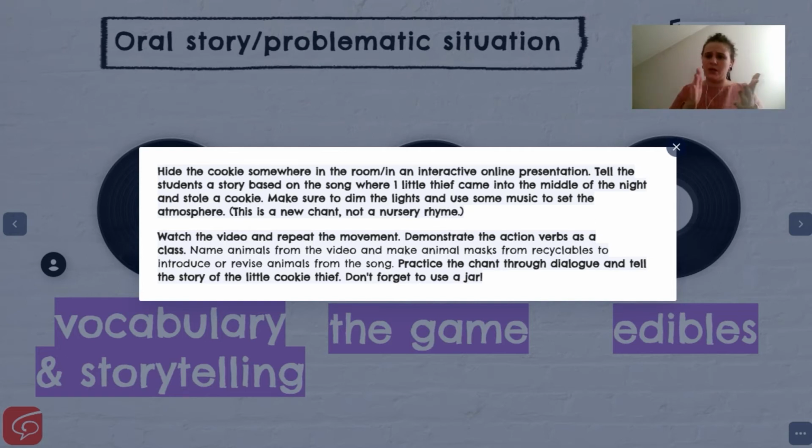Who took the cookie from the cookie jar? Yummy, yummy cookie from the cookie jar. Who, me? And then all the kids say, yes, you, not me.